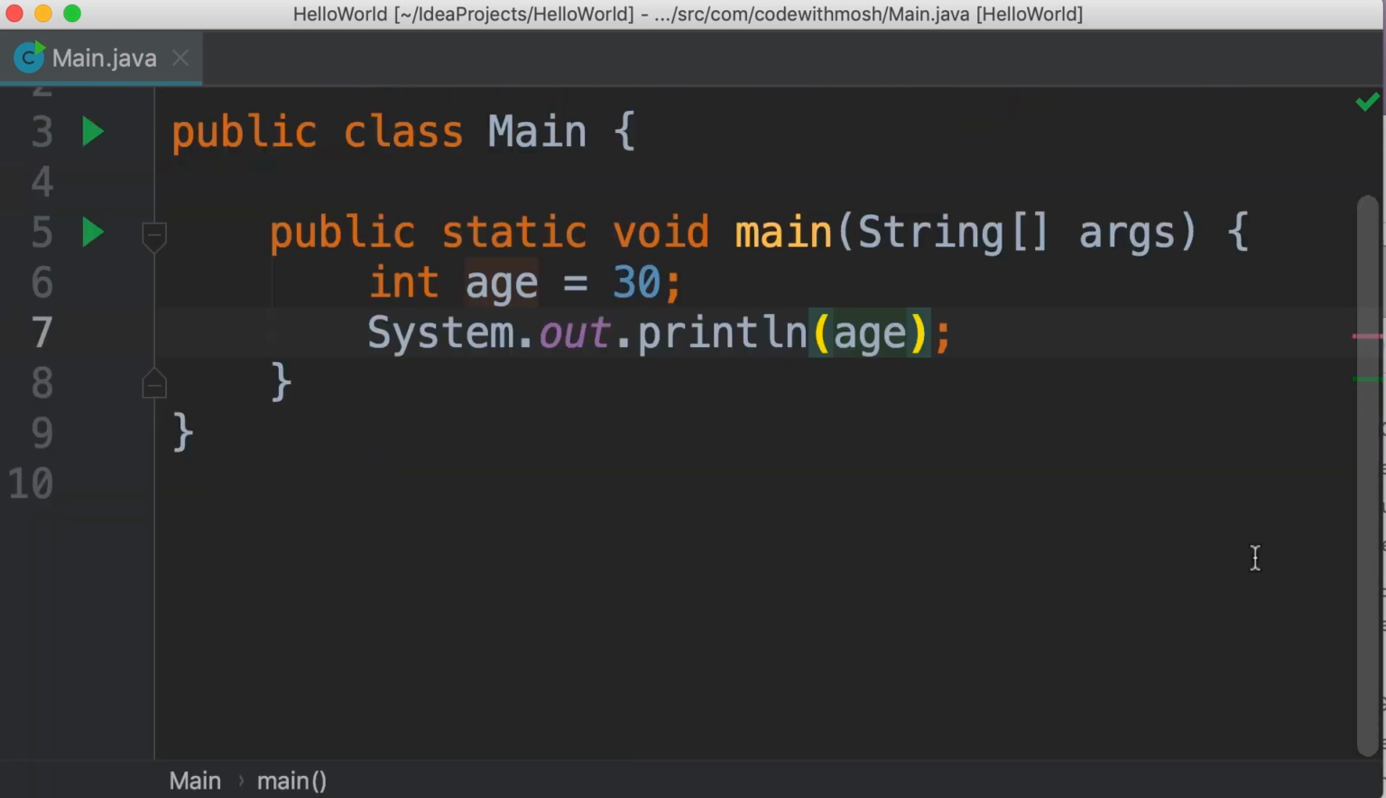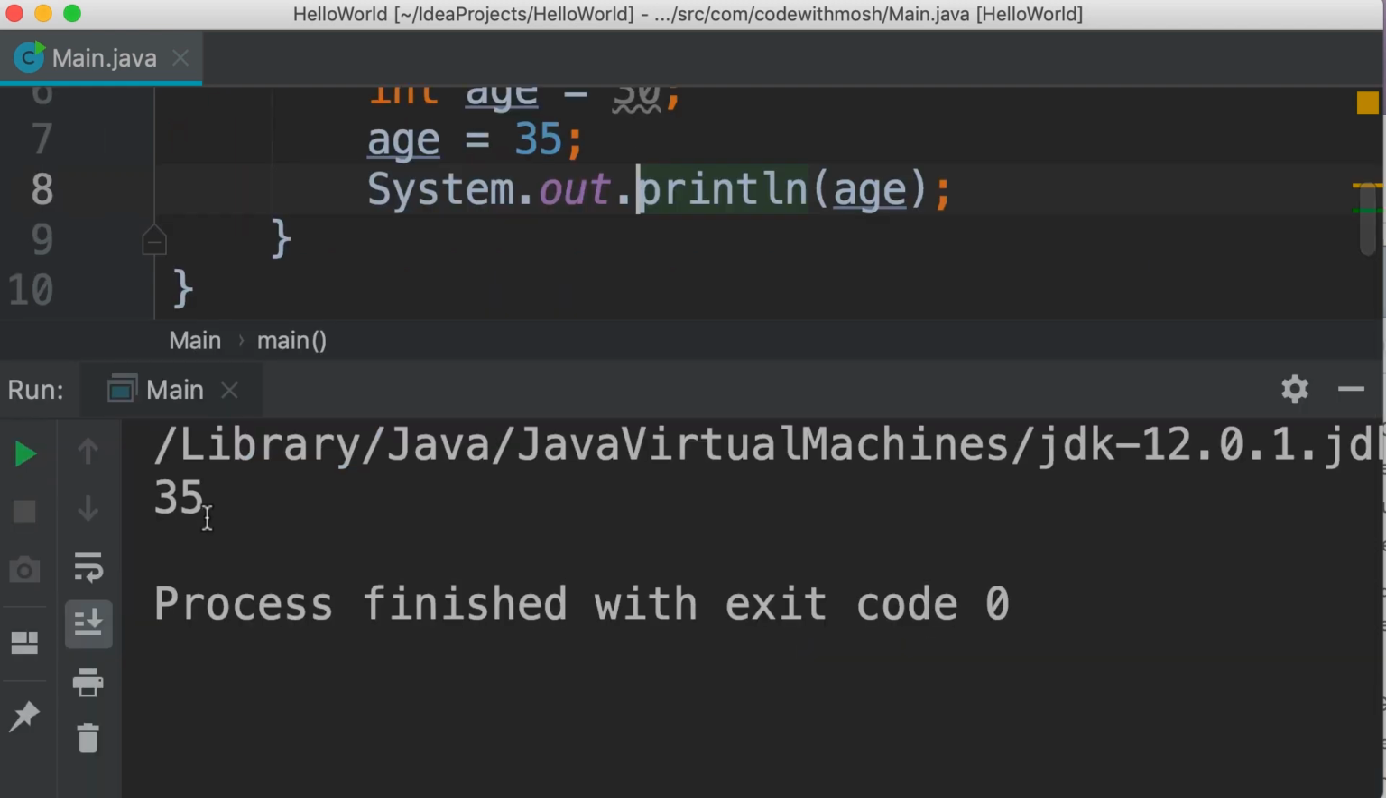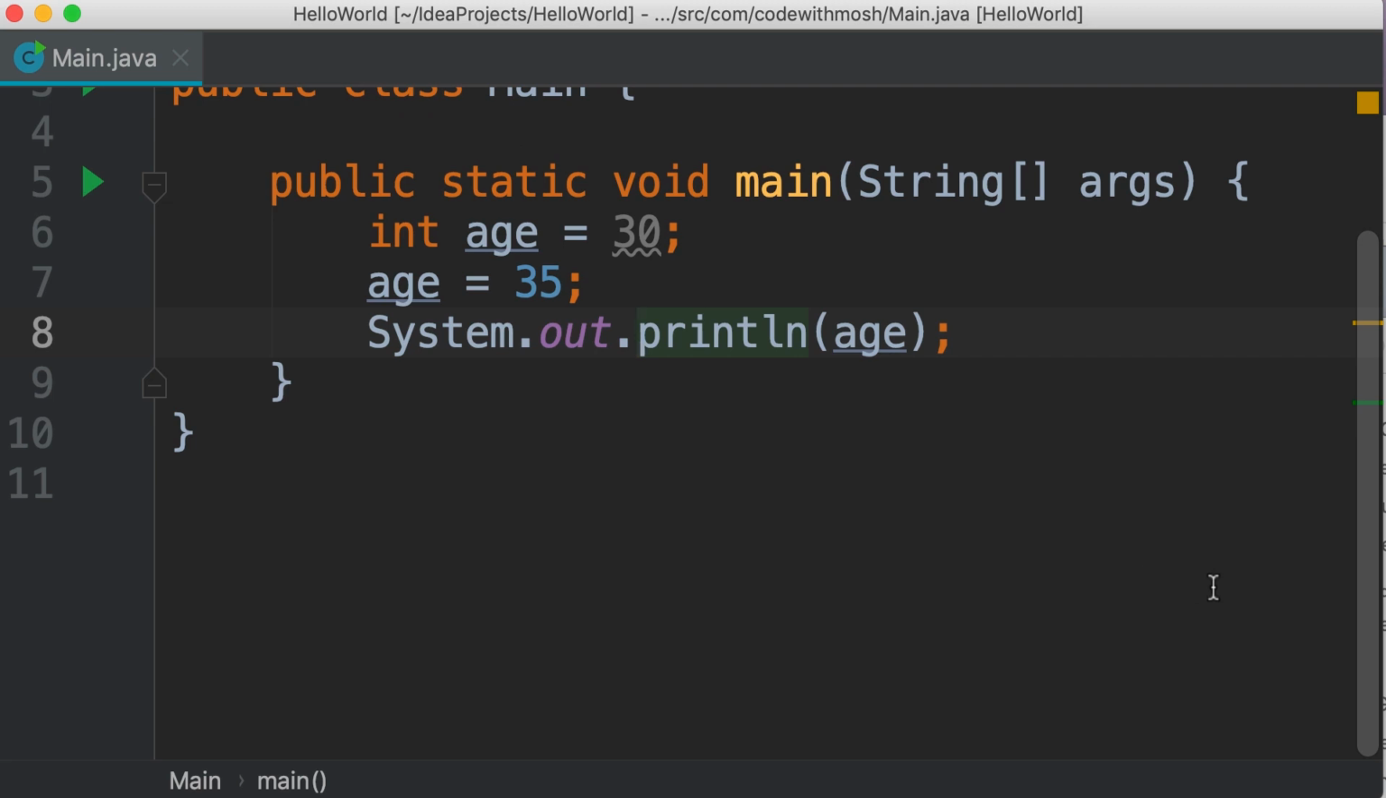Beautiful. We can also change the value of our variable. So after we initialize it, perhaps we can change it to 35. Now when we run this program again, we see 35. Beautiful. We can also initialize multiple variables on the same line, but this is something that I don't recommend because it makes your code ugly and hard to read.